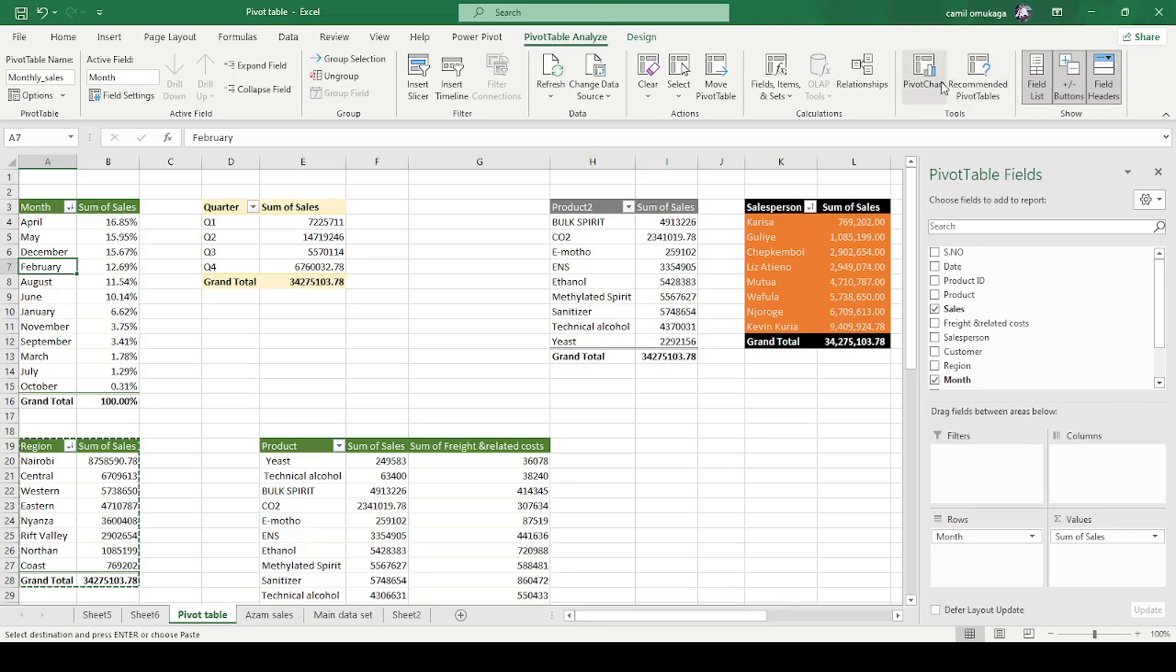So if you are not sure of how you want your chart to look, you might opt for these recommended pivot charts, or you can as well go to pivot chart. Just click pivot chart, then you have this. So maybe I want my monthly sales. Maybe I want to rearrange these months. Let me see how we can rearrange, so that we don't have that order.